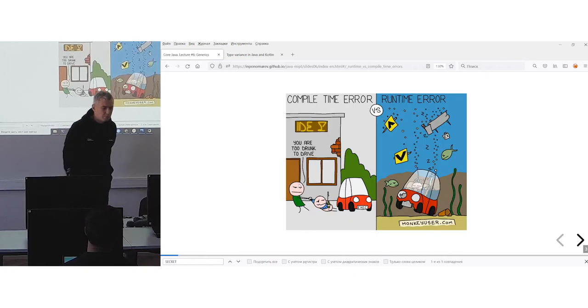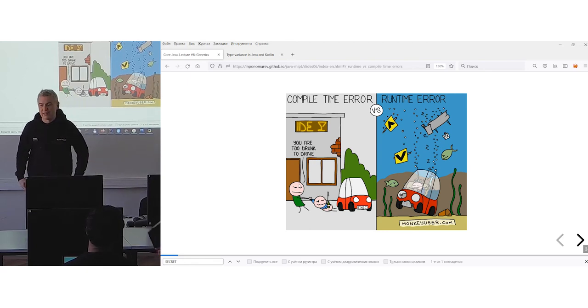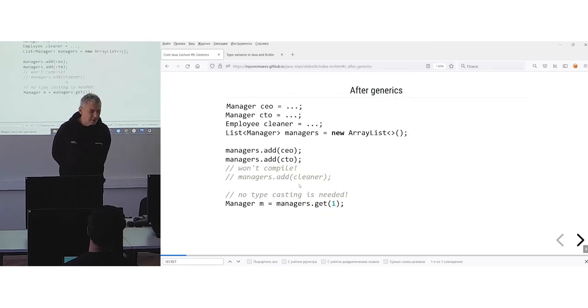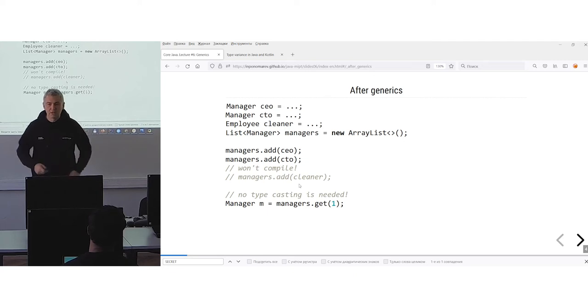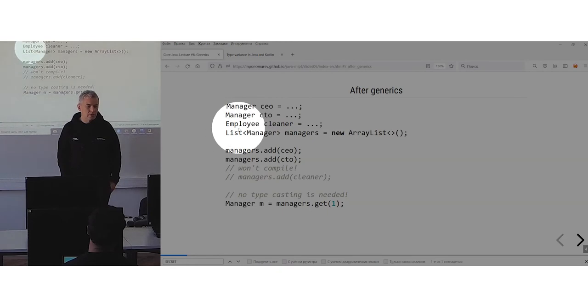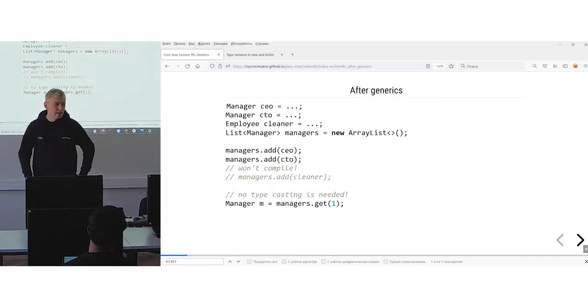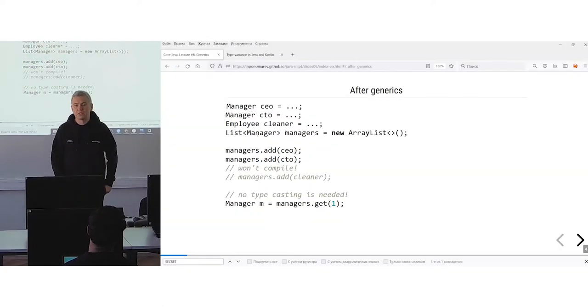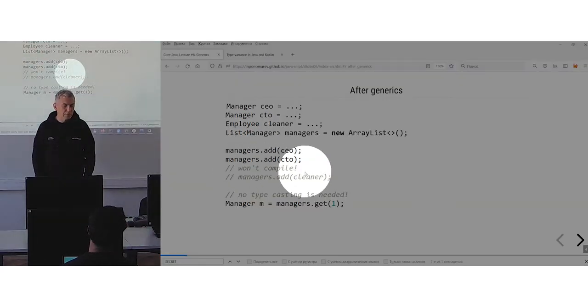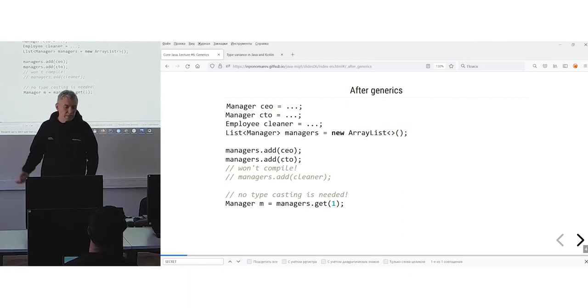And now, and this is, by the way, my favorite picture about compile time safety and runtime safety. Because in languages like JavaScript or Python, they say, oh, it doesn't matter, we will sort it out in runtime. We can add everything to any list, to any map, and then in runtime we'll see if it works or not. So this is the difference. Okay, and how does it work in typed languages like Java and Kotlin? In Java and Kotlin we have generics, and it works pretty simply. We have this Manager in triangle brackets here. So we say that it's not just a list, it's a list of managers. And it won't allow us to compile this line of code, because the compiler will say, hey, you want a list only of managers, and you are adding not a manager, but a cleaner or whatever. So this will get rid of some bugs in code.